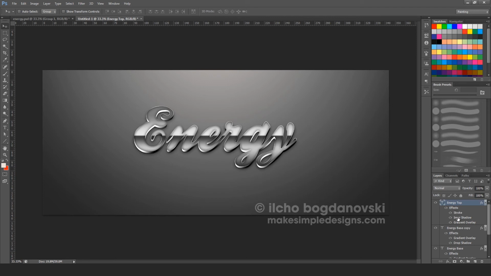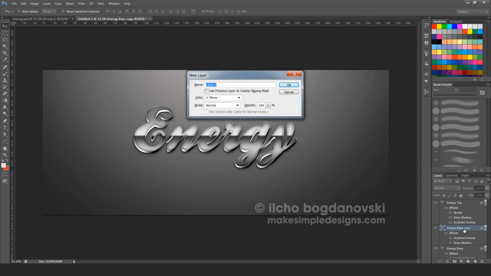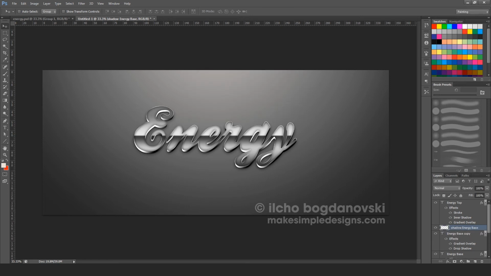So in order to do that, we're going to create a new layer between energy top and energy base copy. As we said before, Control Shift N, and create a shadow layer above energy base. All you have to do now is go over the thumbnail of energy base copy and Control and left mouse click, and this is going to load the selection of the bottom layer.